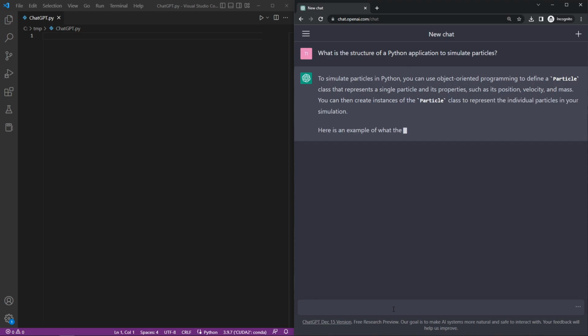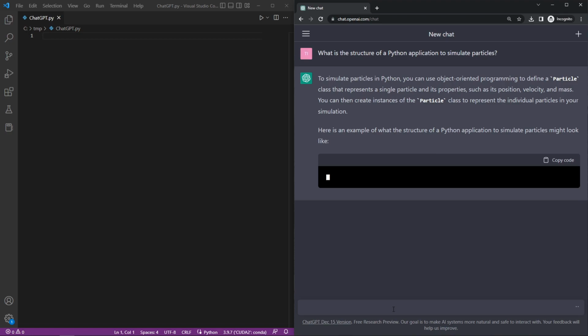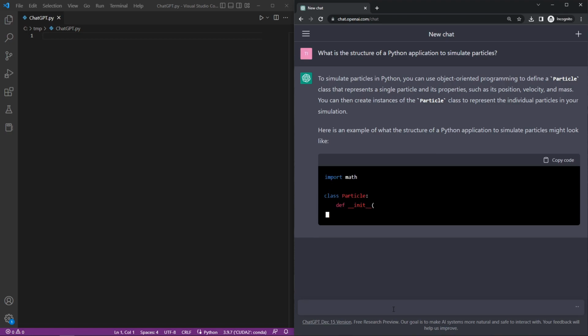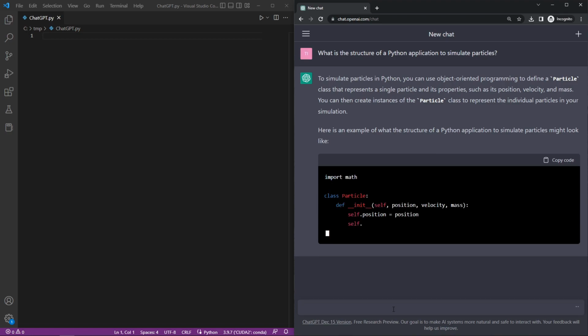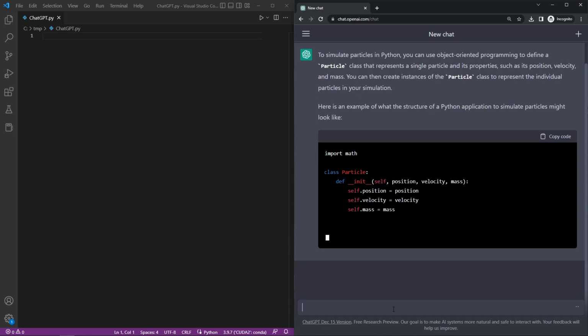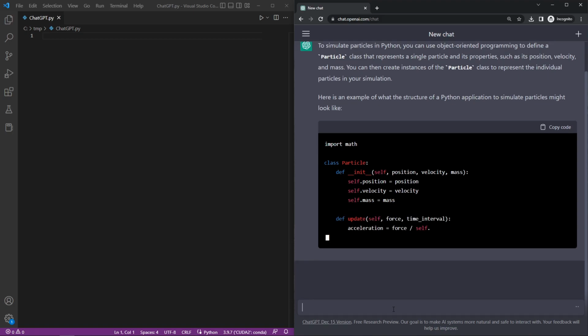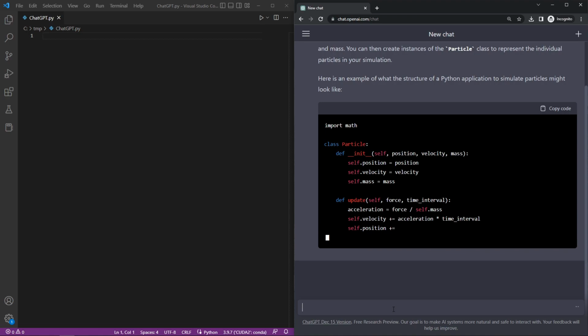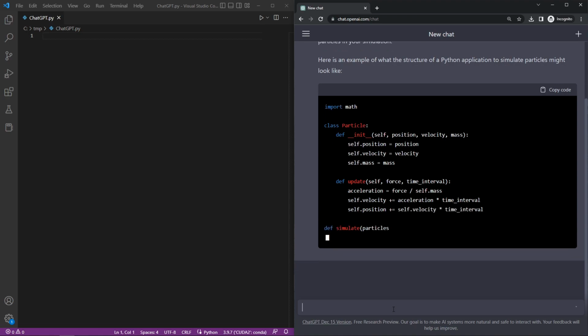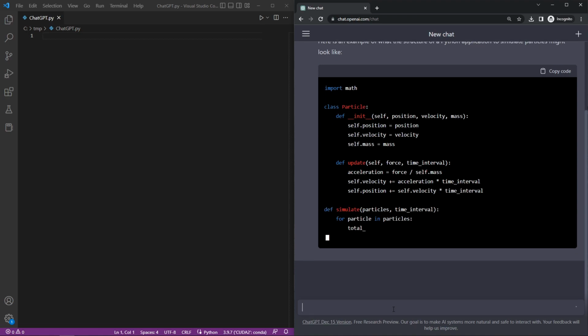So it's come up with some pretty sensible stuff, and it's actually even going to give us some example code. So let's see if we can manage to copy and paste this. Look, it's already giving us something. This is looking pretty promising.